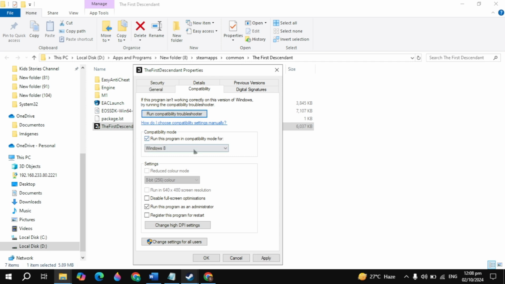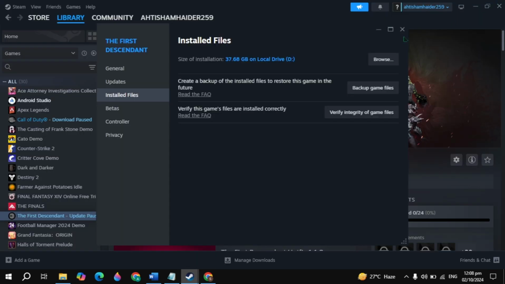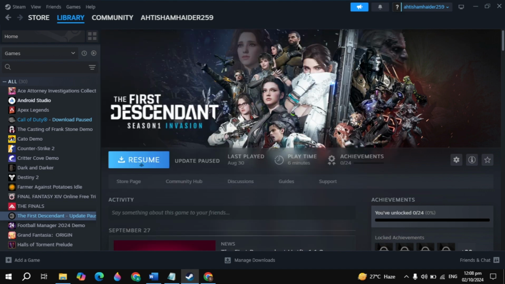Now here just check the box of the compatibility mode and choose Windows 8, and also check the box of disable full screen optimization and run as administrator. Then click on apply, then launch the game and then check if your problem is fixed or not.